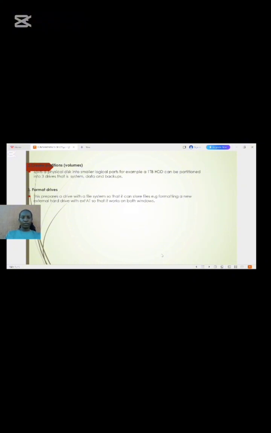Number 3 is what we call formatting drives. This prepares a drive with a file system so that it can store files, e.g. formatting an external hard drive with exFAT so that it works on both Windows and Mac.